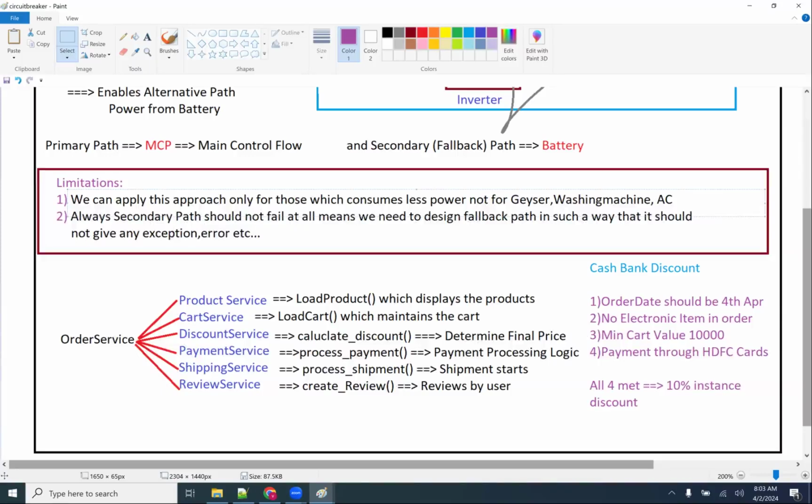At least you need a fan, or sometimes you need a bulb, or sometimes you need a switch to charge. These are the minimum equipments you need. Right? So we should see the probability and we should decide, can we apply Hystrix service? Yes or no?